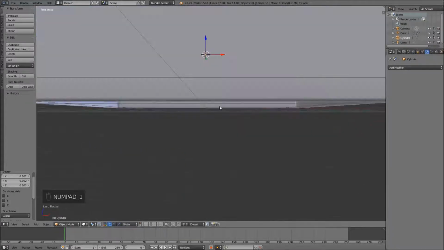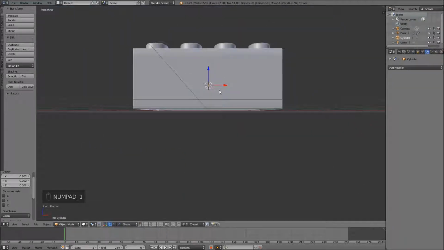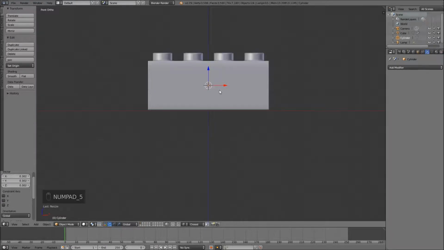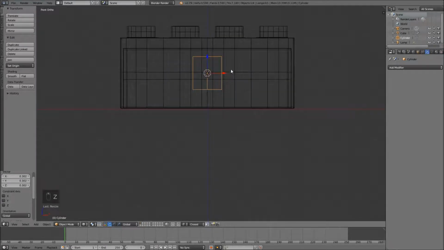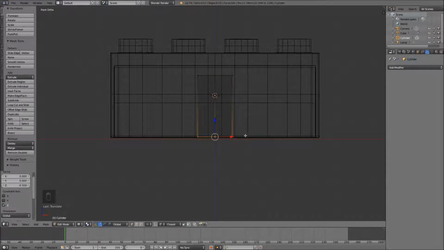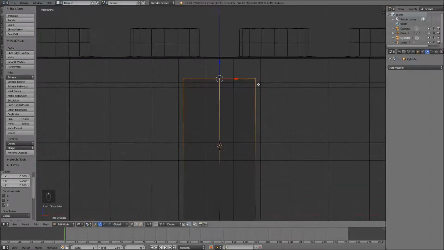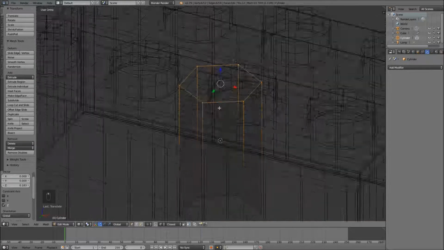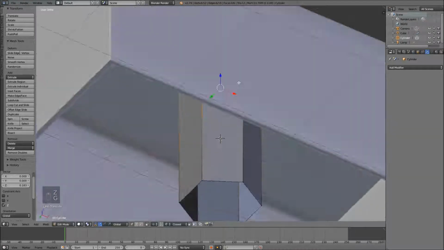Hitting 1 on the numpad to go into front view, 5 on the numpad to go into orthographic view, and Z on the keyboard to go into wireframe. Let's hit tab. Make sure we're in vertex select mode and just alt right click this vertex loop. Bring it down so that it's flush with the bottom of the Lego. And then alt right click the top and bring it up so that it goes just past the top part of it that we just created, and so that it's basically in there a little bit.